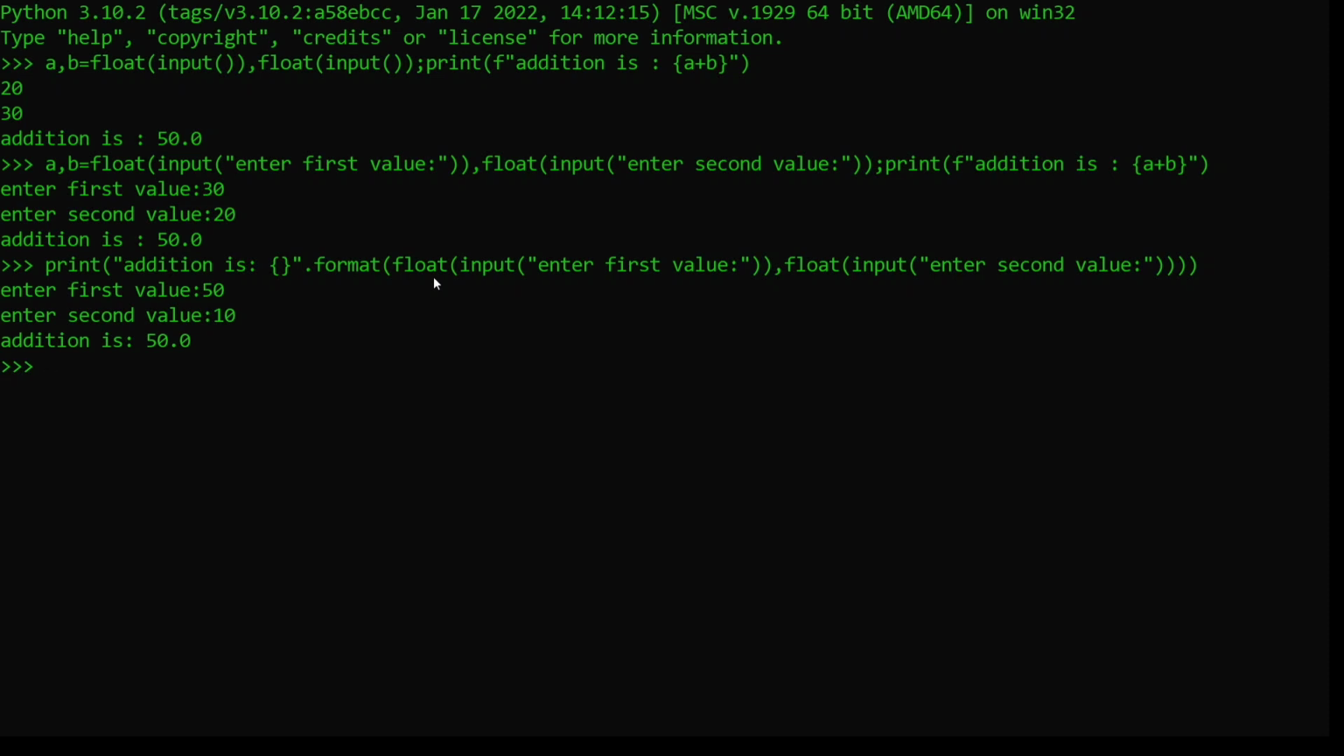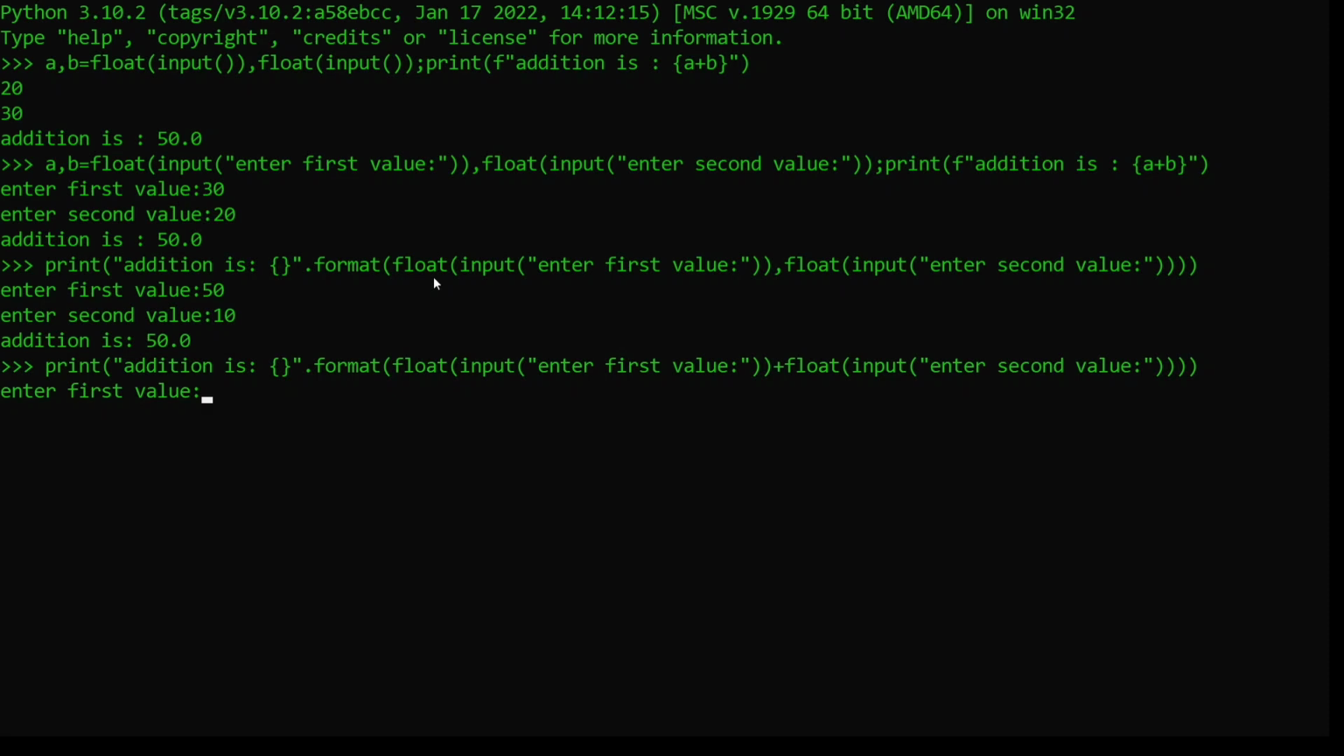Something is missing. So here instead of comma we are going to give plus, because when the value is coming then directly the addition of value will be calculated. So now you can see here 50 and this is 10 and this is output 60.